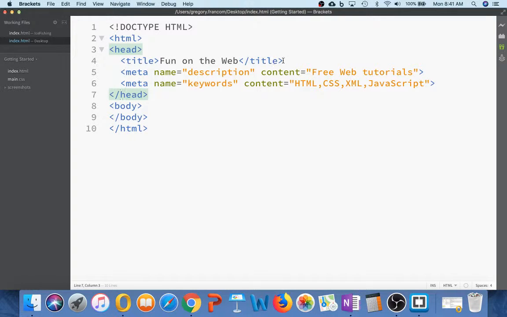You've got a title for the website, and you have meta names for description and keywords. So make sure you include these in your site as well. That's a requirement for the website, to have meta name equals description and meta keywords for the site. So in this case, the title for the site is Fun on the Web, and this title shows up in your browser. When you pull up the browser page for it, it shows up in the browser.